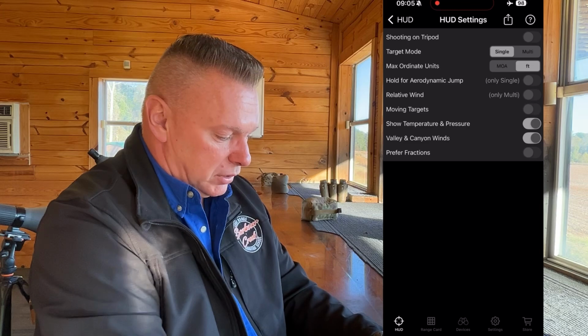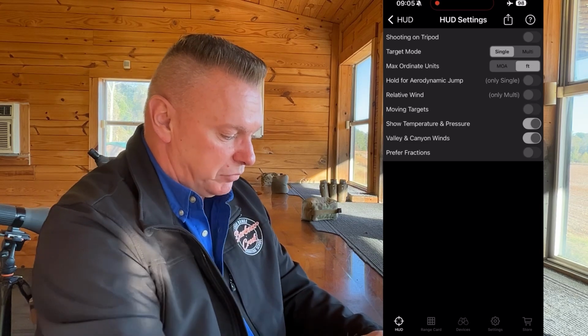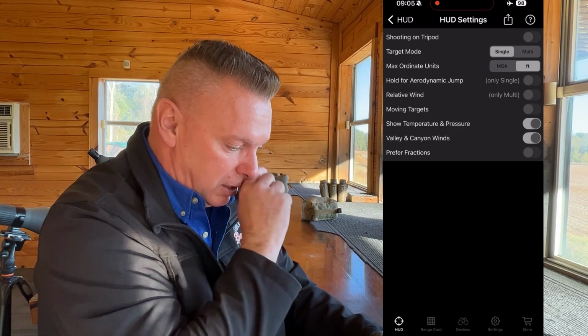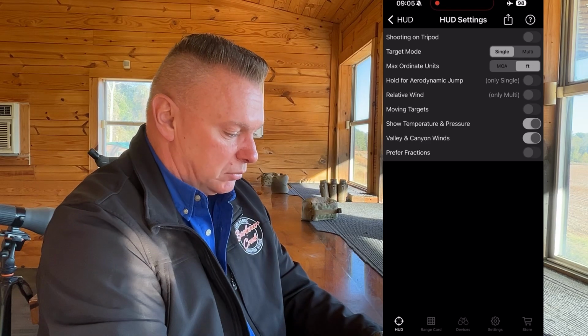Valley and canyon winds I want to see. I want to show temperature and pressure. If you want to see moving targets, you can select it. Relative wind is for the PRS or multi.